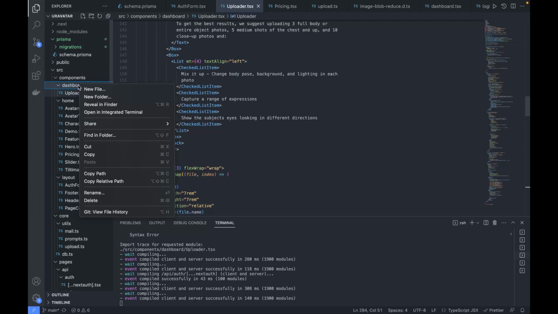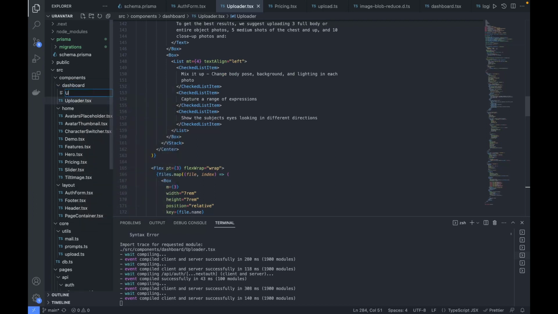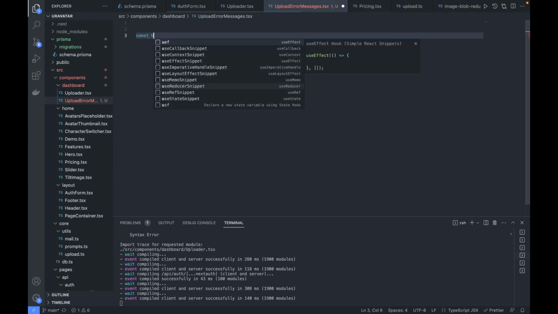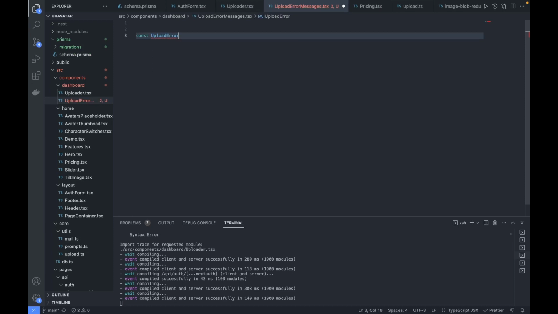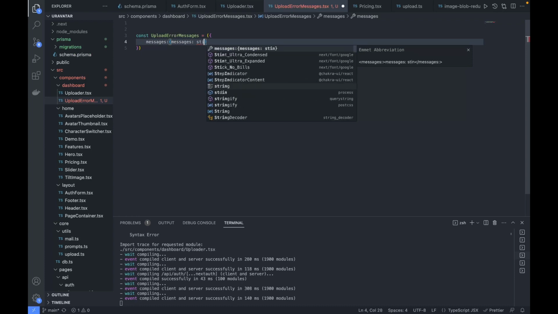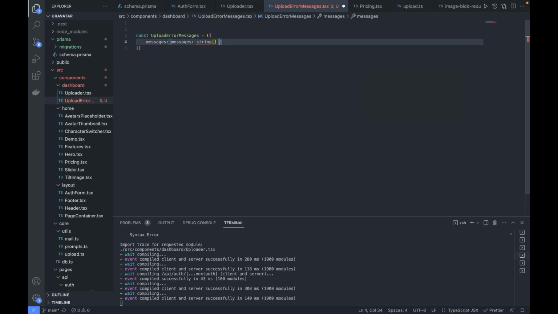In the dashboard component folder itself, let's create a new file called uploadErrorMessages.tsx. In this we'll name the component the same, UploadErrorMessages, and this would take messages, which is of type array of strings or undefined.